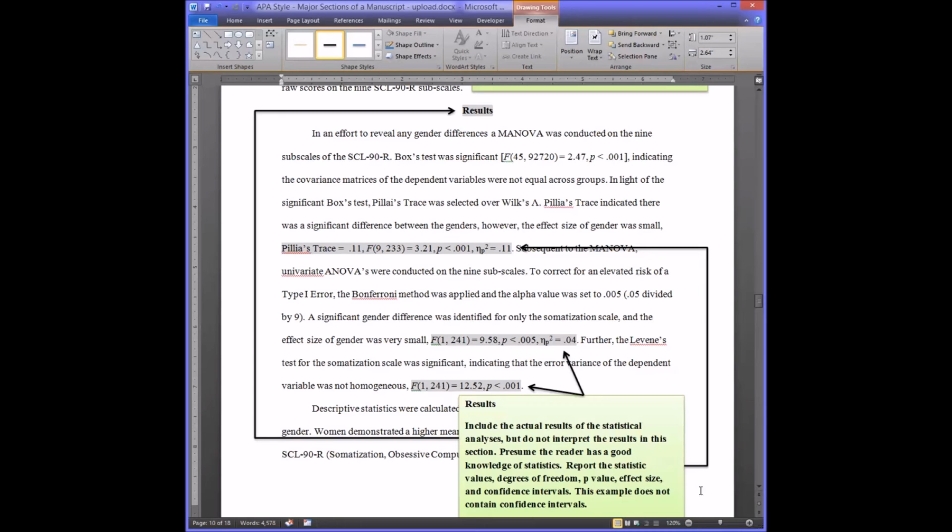It's acceptable and appropriate to presume that the reader has a good knowledge of statistics. So what that really means is that every detail doesn't have to be explained. You can presume they know the way around statistics fairly well. You want to report the statistic values, for example, an F value or a T value, the degrees of freedom, the P value or alpha, the effect size, for example, Cohen's D or partial eta squared, and the confidence intervals. The example I have here does not include the confidence intervals.